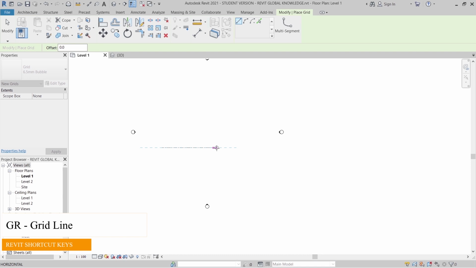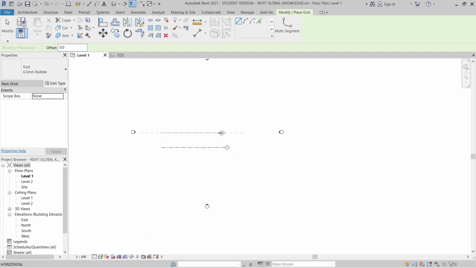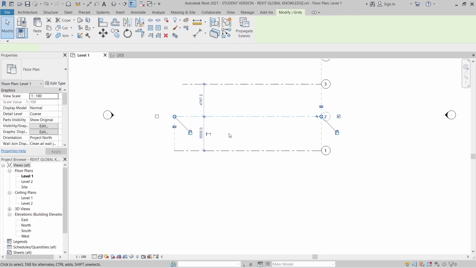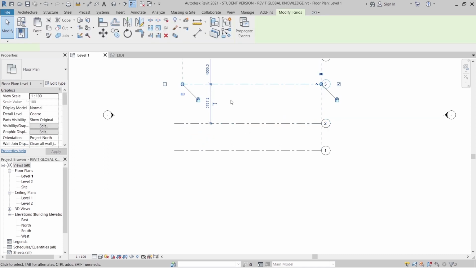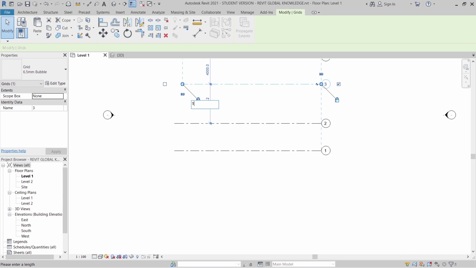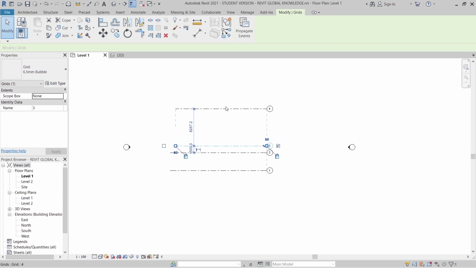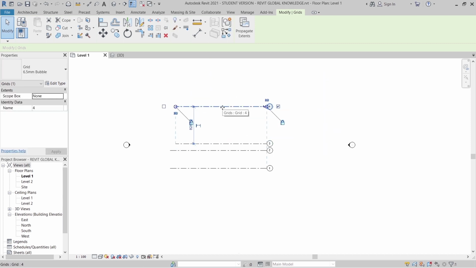Then I start from here until here. Then I'm going to make another grid line over there. Just make it like this. Later on we will adjust it with our dimensions. I will adjust here, just make it 4 meters, and adjust from grid 3 to grid 2, I just make it 1.5 meters, and from our grid 4 to grid 3, just make it 6 meters.